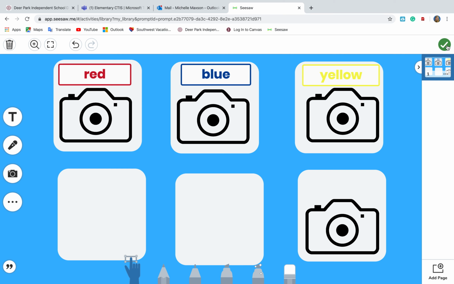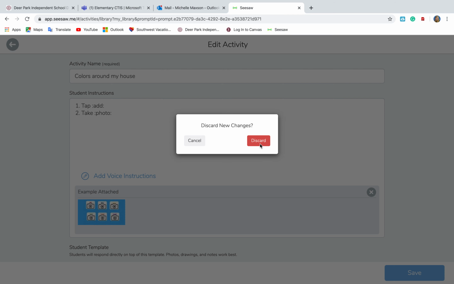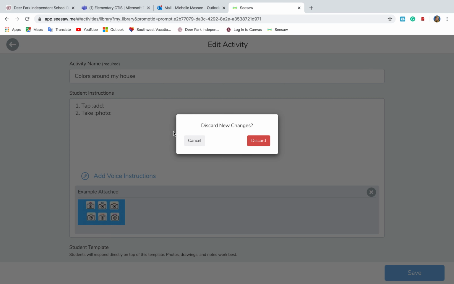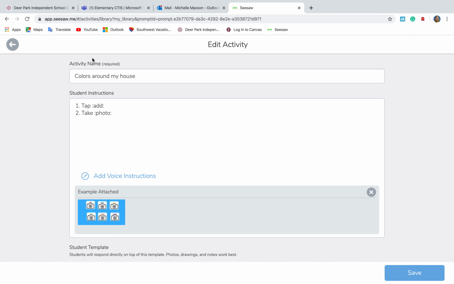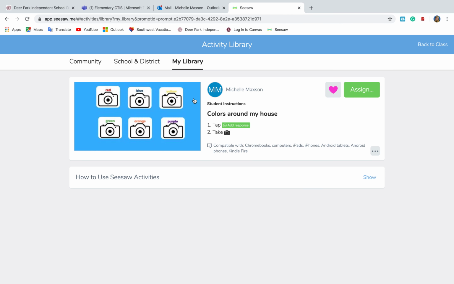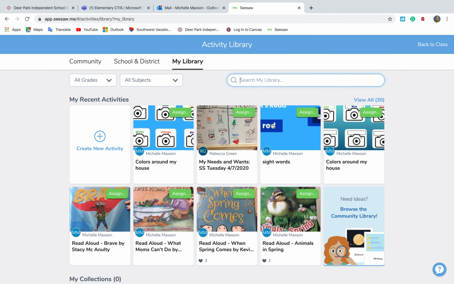So this is one way that you can level up your SeeSaw lessons. All right, and I'd like to show you another way too. Let me go back to my activities. It's one I've already started. Okay, and I'm going to go back to my library. And this one is a little bit harder.